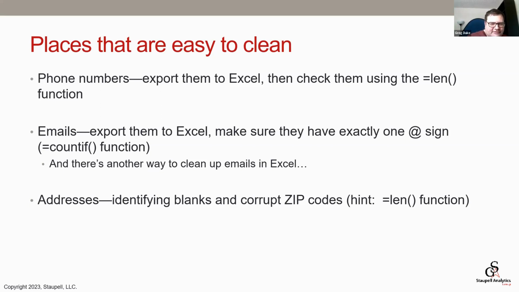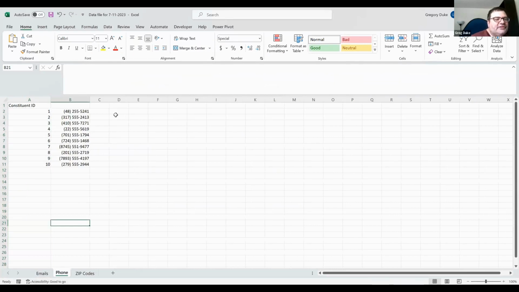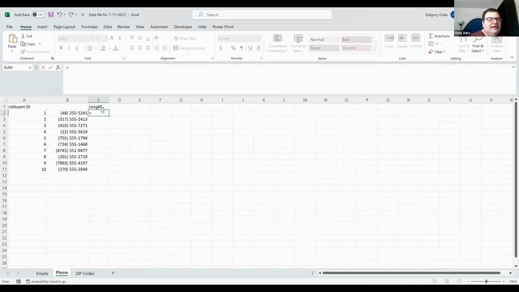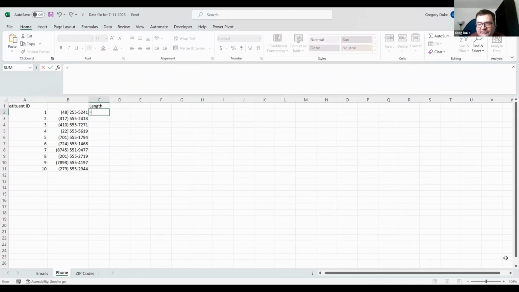So let me just go over to a dummy phone list I have. So we have here a kind of dummy list of phone numbers. And I'm just going to call this column length. And what we need here, and let me just blow this up so that it's easier to see. This is not going to work when you're showing it to people.